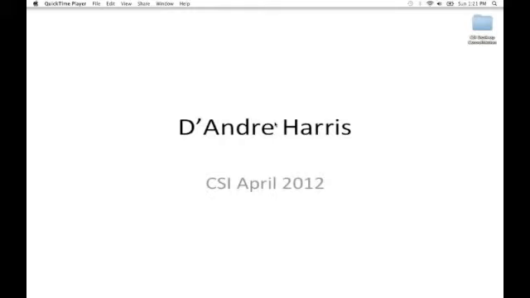Now the next thing is going to be using Spotlight. And Spotlight is just simply a quick search tool that allows you to quickly find something that you're looking for. So let's say, for example, you want to look up PowerPoint.